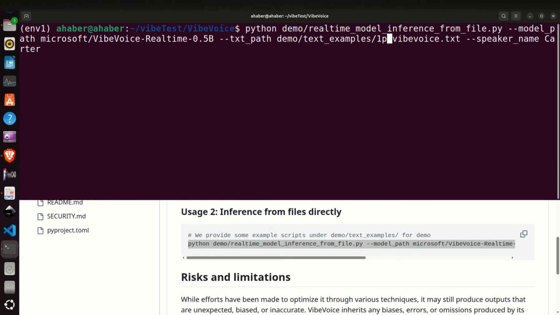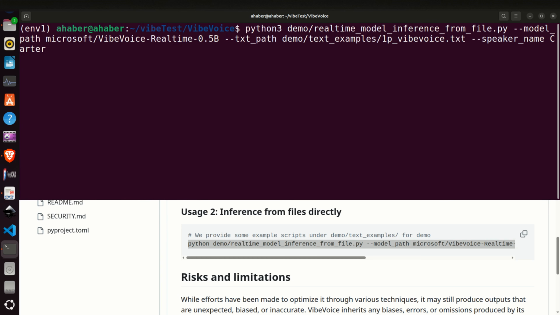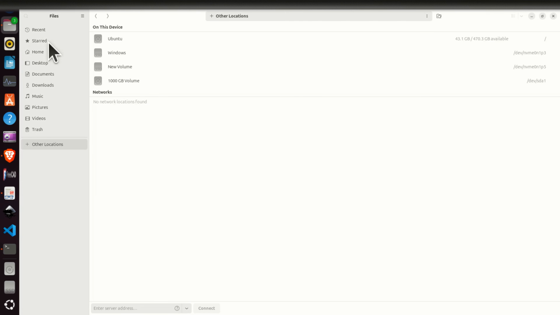However, before we execute this command, let's analyze and see what is written over here. First of all, we are calling Python. My suggestion over here is to change this and to specify Python 3. Then let's first see what we are running. We are running a program inside of the demo subfolder called realtime_model_inference_from_file.py. Good, let's find that file.